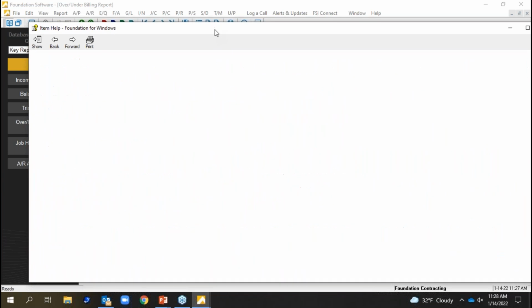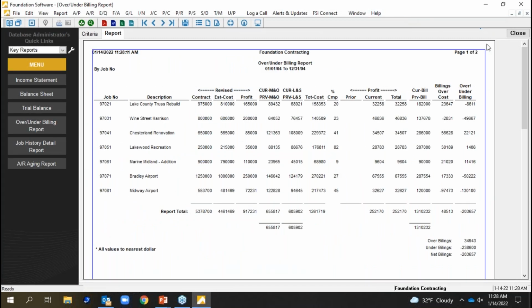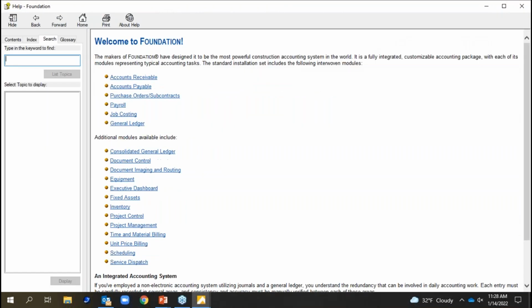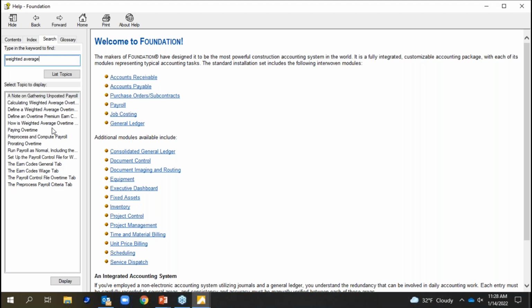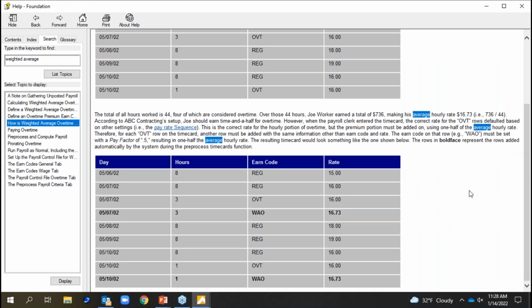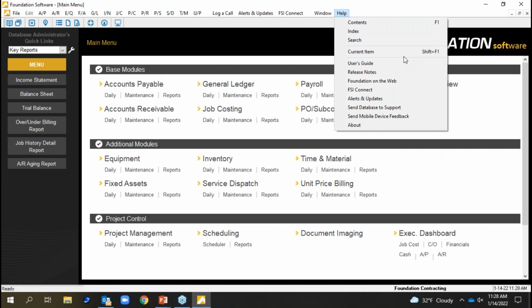So don't underestimate that help guide, in that Help menu, the search current item. It's a lot of good content there, and you can search as well. I remember the first time somebody asked about overhead allocation or weighted average overtime. I was like, I don't know how to set it up. Probably shouldn't tell you that. But how is weighted average overtime calculated? Setting up weighted average, there's a lot of good content in here. So don't dismiss that Help menu for the searching, or Shift F1 for the current screen you're on. It tells you all about it.